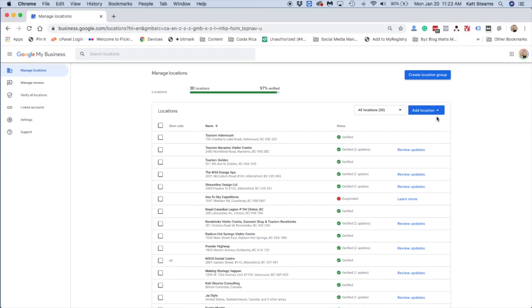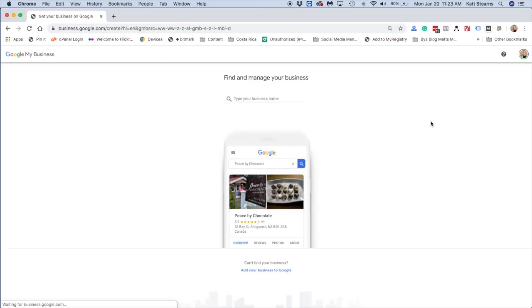So if you're on here and you're seeing what I'm seeing, you're going to want to go to add a location, and we're just going to add a single location. Again, if you don't have a location, you might end up on this screen here as well. So we're going to walk you through the different steps to do that and let you see how this is going to look.